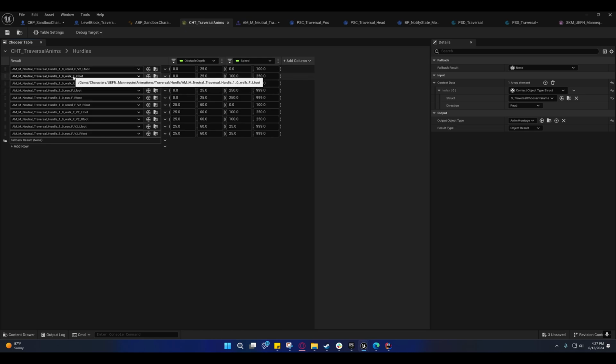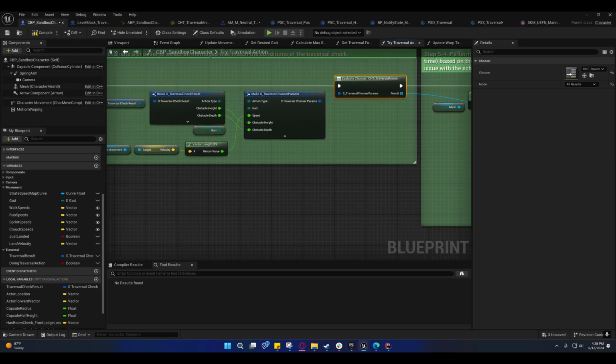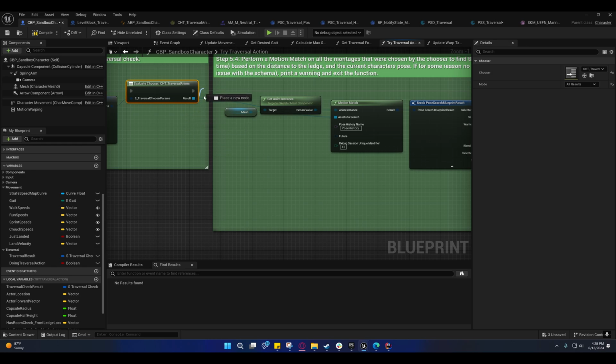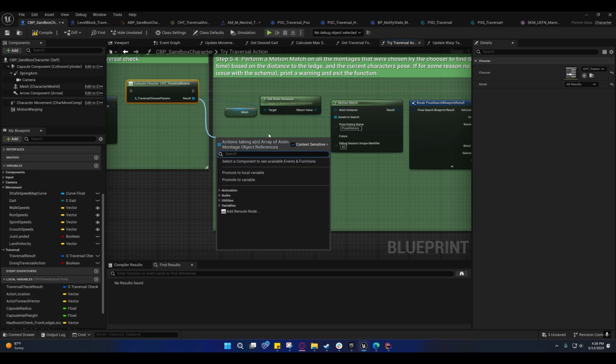That one doesn't make it very obvious, but you'll see that some of these will be passed out together. So for example, this one has for an obstacle depth, if they're walking, which means that they're between 100 and 250 centimeters a second, and the depth of the object is between 0 and 25, then we'll pass out the left foot and the right foot variant of this traversal animation montage. So whatever this returns, it might return those two animations.